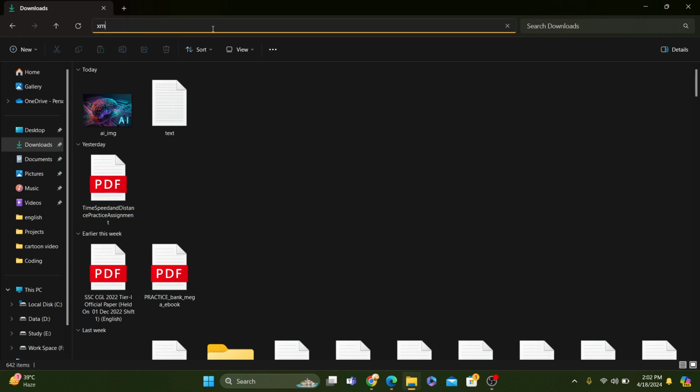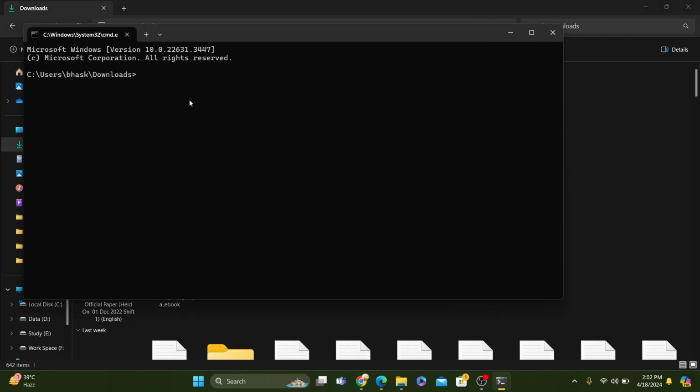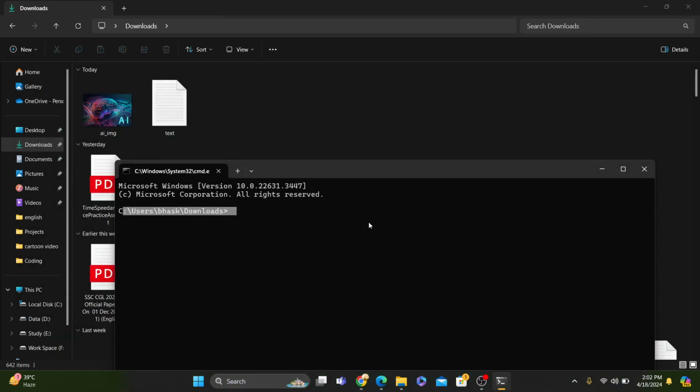Just go to the folder where you want to open the CMD. In this directory, just type CMD and hit enter. Now command prompt will open in this directory. You can see this is the directory of the downloads.